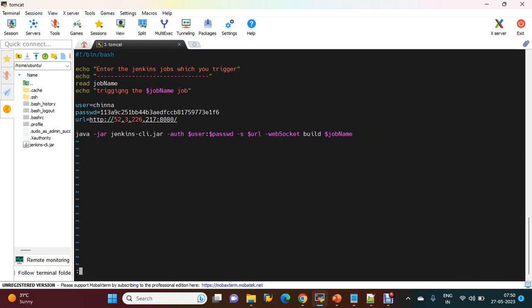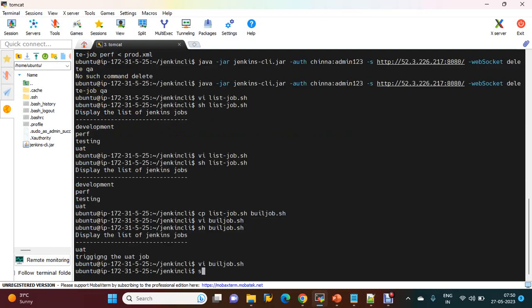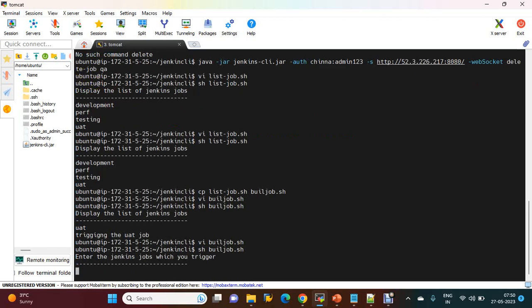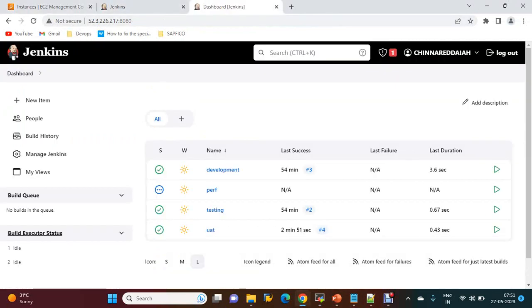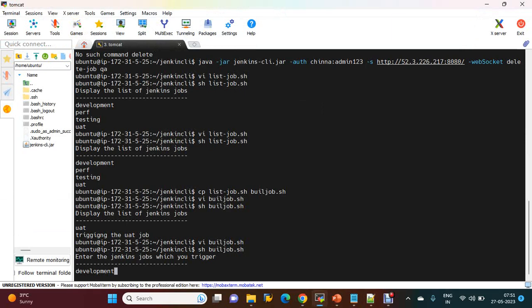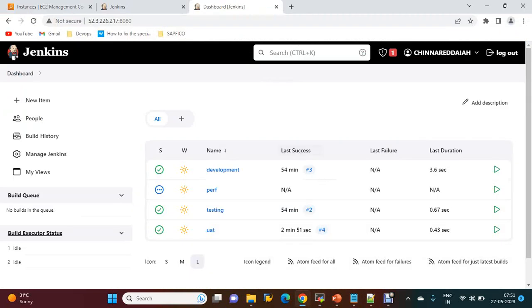So now try to execute this again. sh build.sh. So enter the job which you want to trigger. You have to use development. So this is the job which is available. Okay. If you check, currently there are three builds. If you trigger one more time, triggering the development job. Now this job is triggered. If you refresh, build number 4 is updated. Okay. The job is triggered.